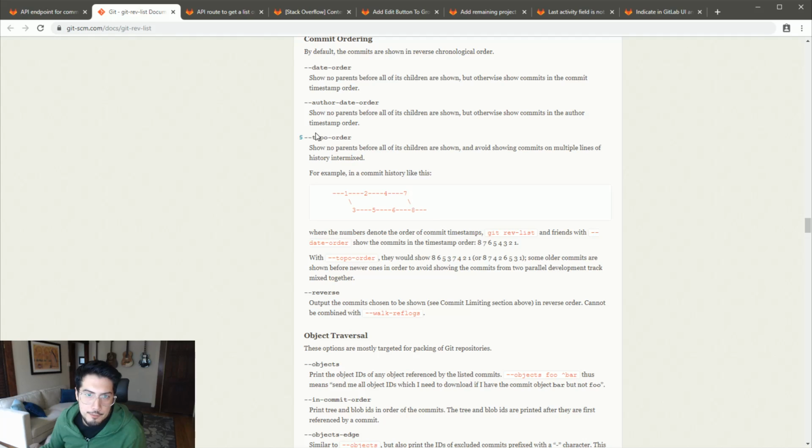Specifically, they were asking for the topo order flag. What that does is, if you look at the numbering on this list, this is in chronological order. So 1, 2, 3, 4, 5, 6, 7, 8, right? Topo order does it topographically. So instead it would return 8, 6, 5, 3, 7, 4, 2, 1, right? Showing that mapping instead of the chronological order.